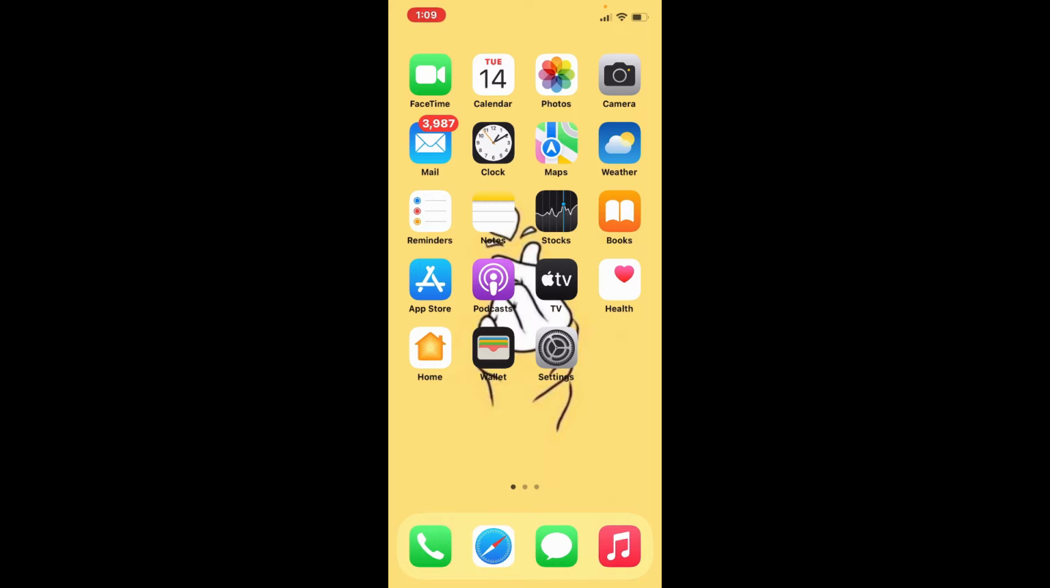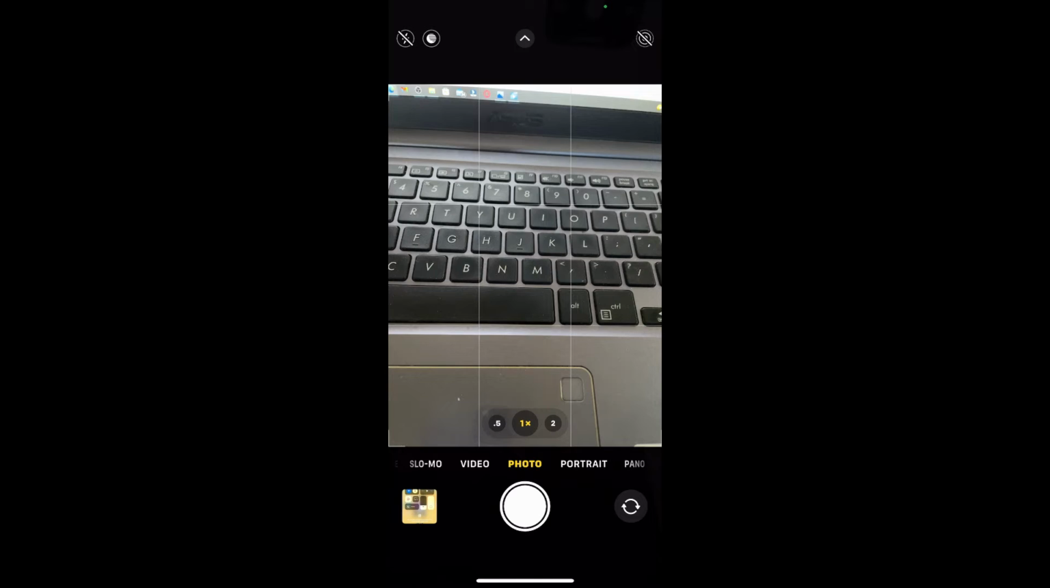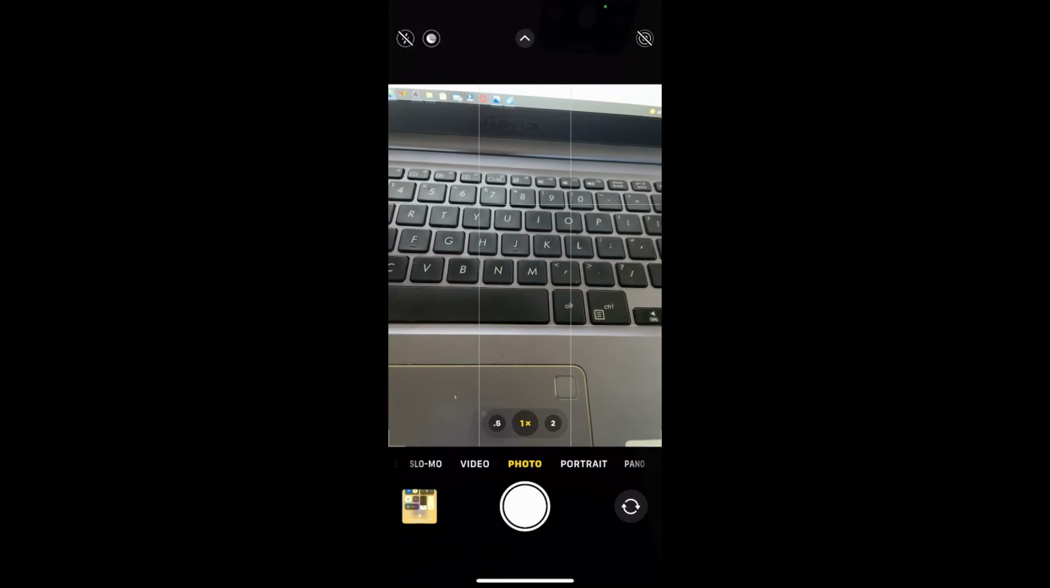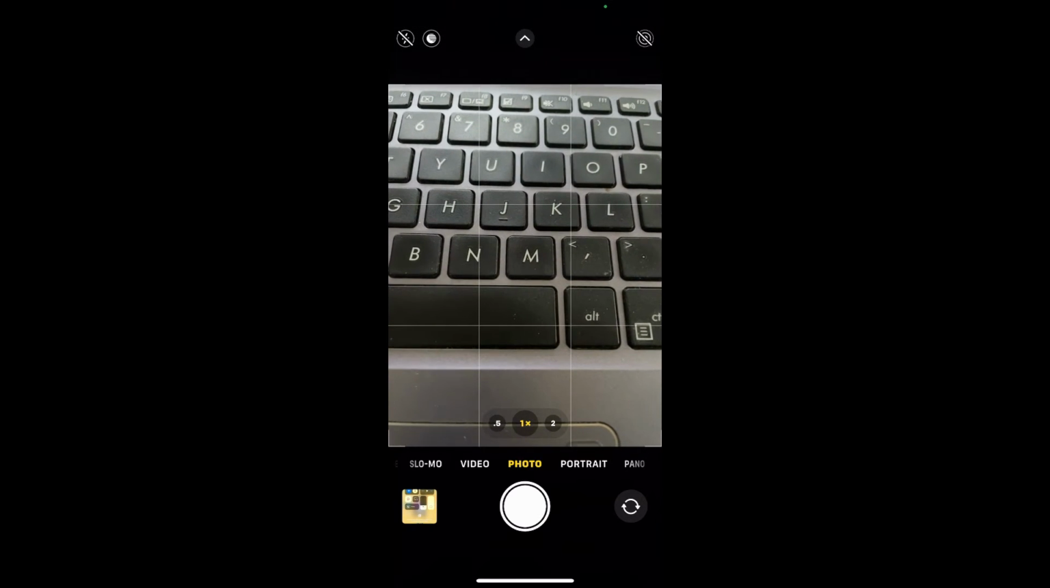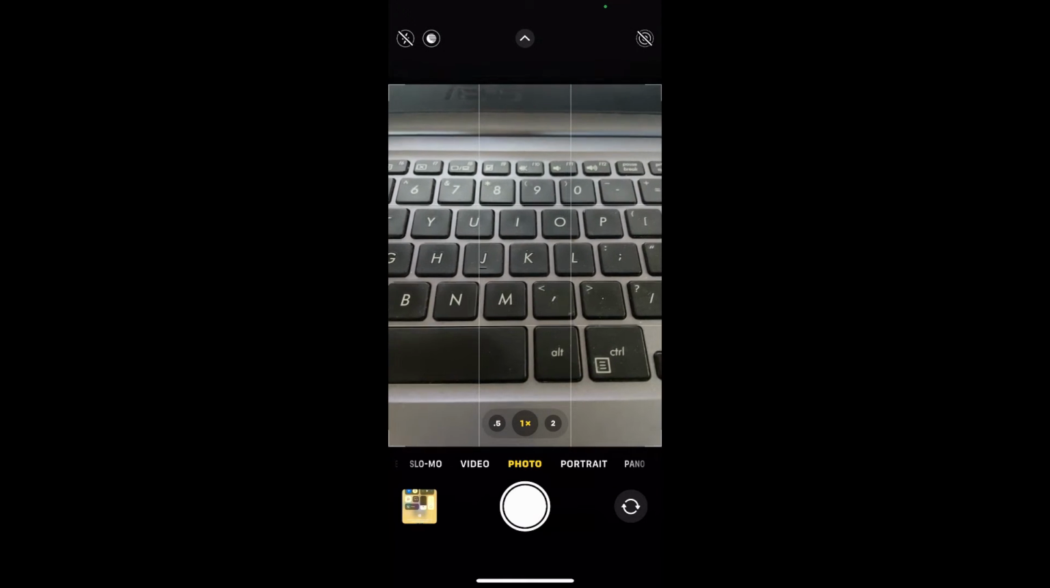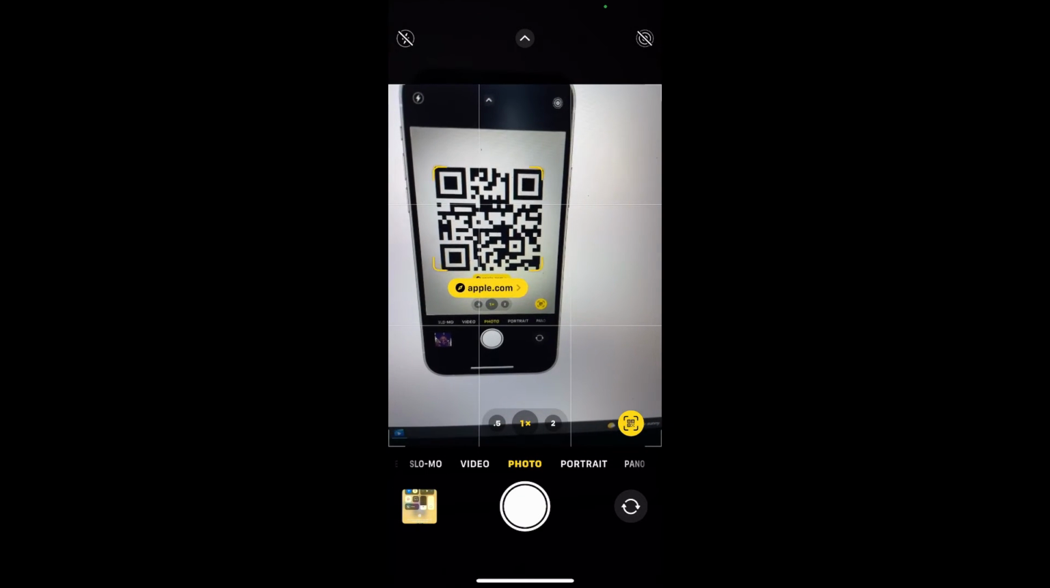In order to do that, simply open up your camera app from your iPhone. Once you open up your camera app, make sure to select the rear-facing camera. Once you do that, hold your camera screen towards the QR code. In my case, I'm going to place it right here on my Windows screen.